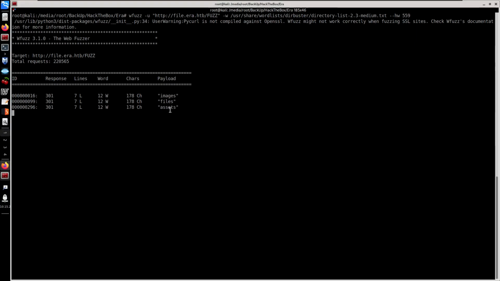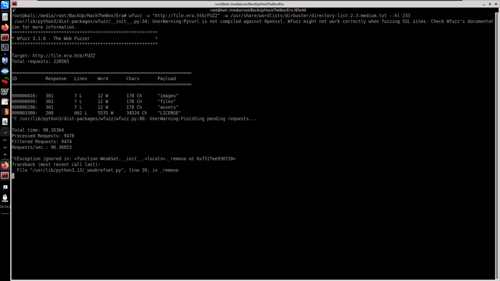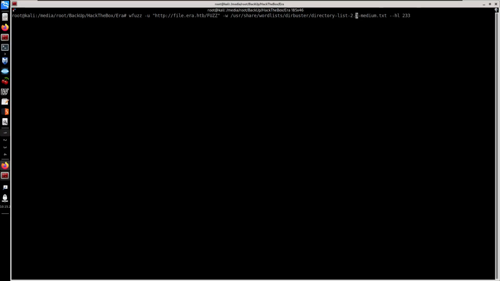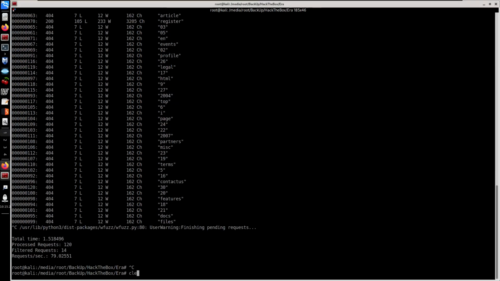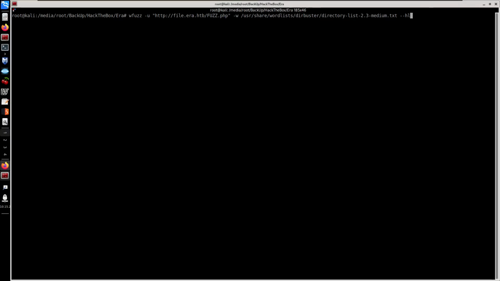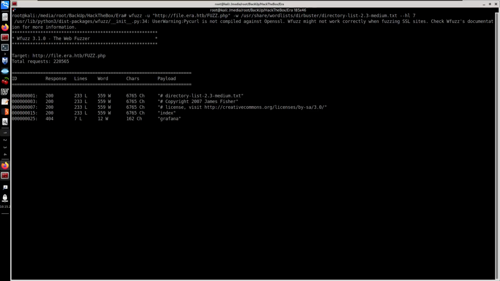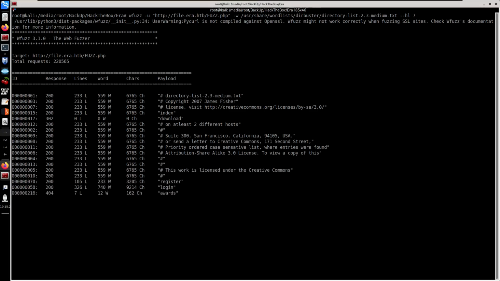So we have images, files, assets. I'm going to do the same thing and see if I can do this for a .php extension. I'll do --hl 47. And now we have a register. We have a login as well.